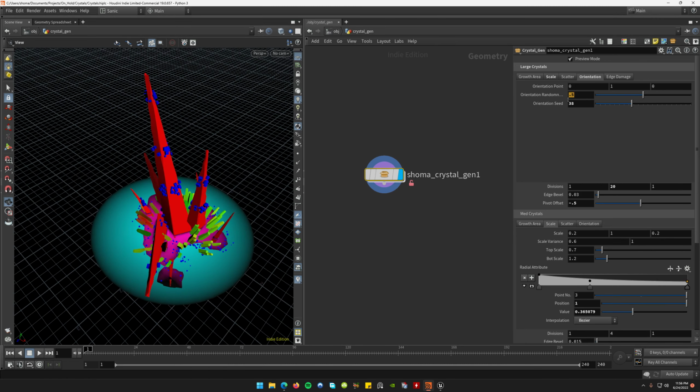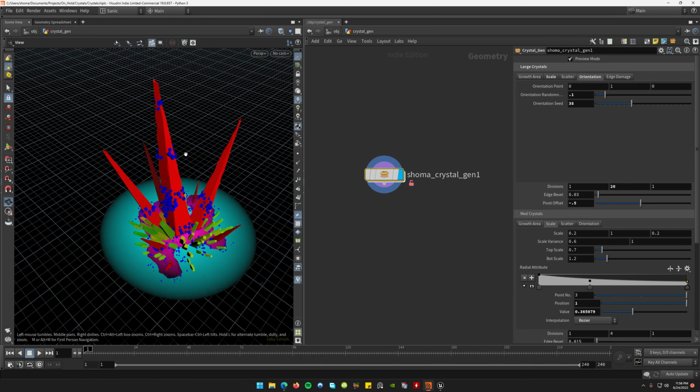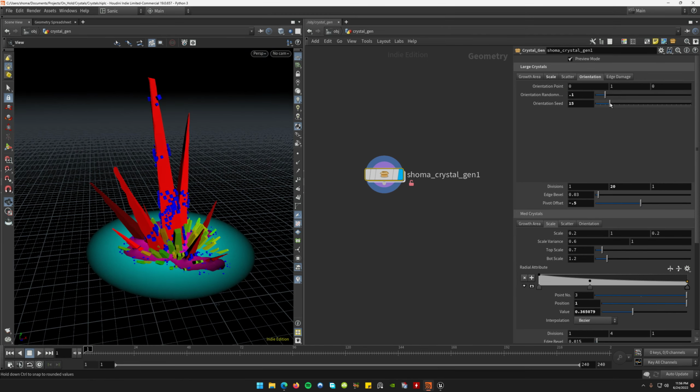0.5 is probably too much. I just keep it at 0.1 or 0.2. You just have a little bit of variation.